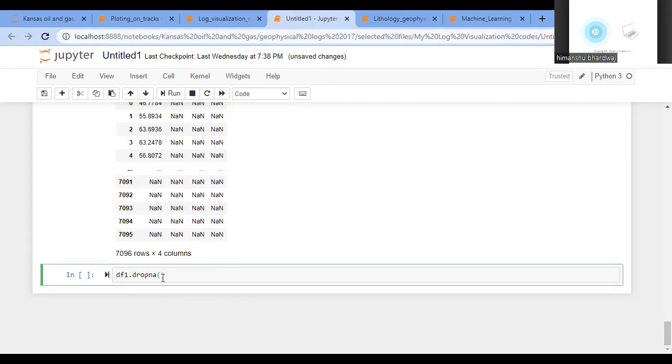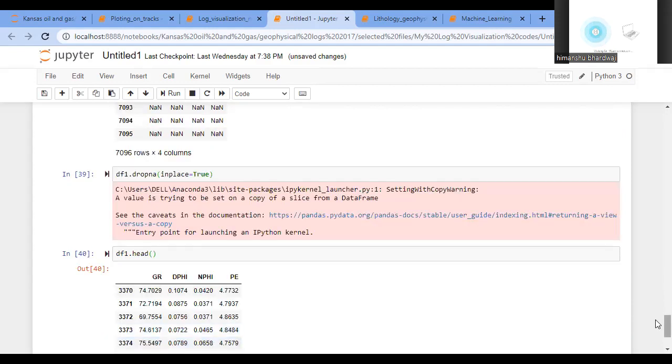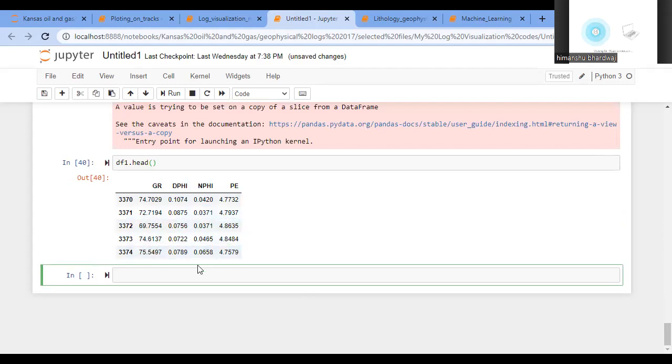Instead of dropping, you can also use the fillna method, but I am going to drop this, and inplace is True. Inplace True means they will be dropped. So now you can see that all the nan data has been dropped. Now your file is ready for prediction.